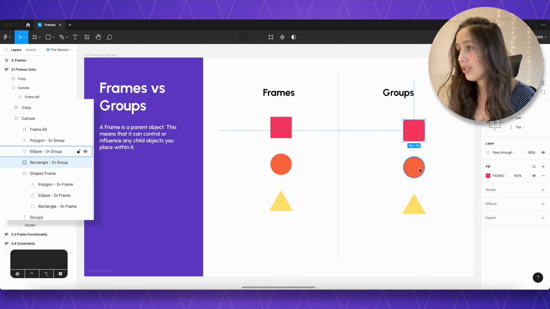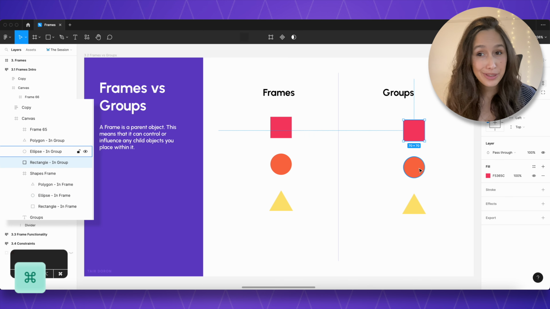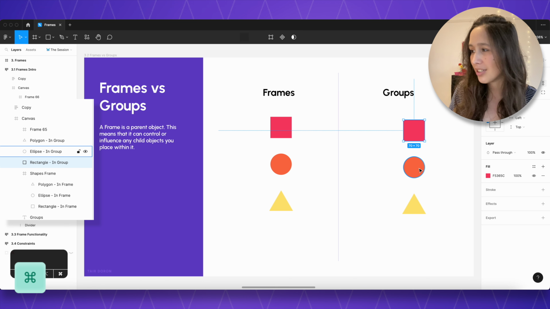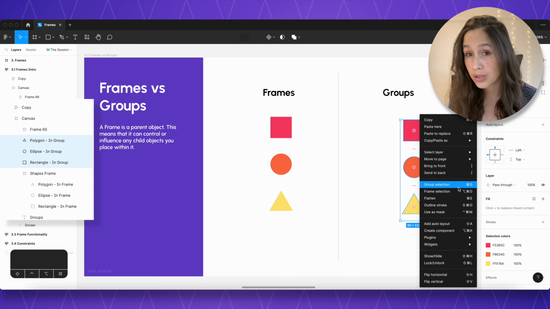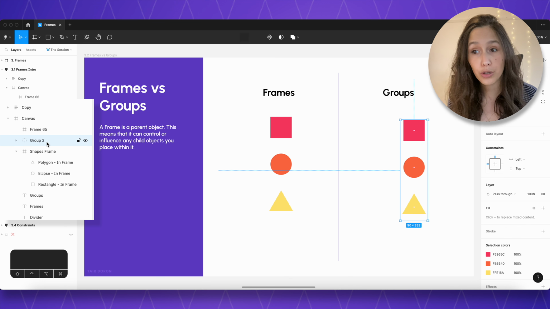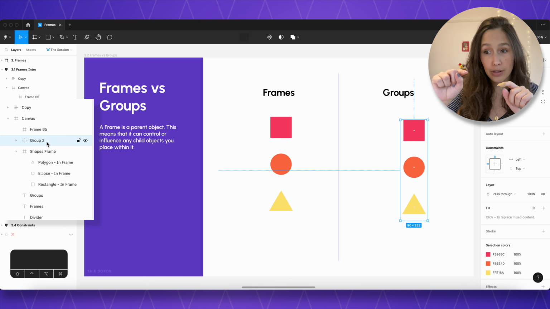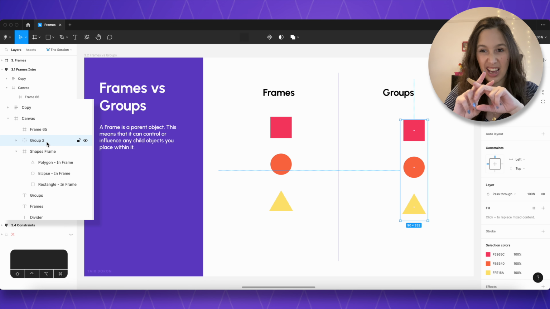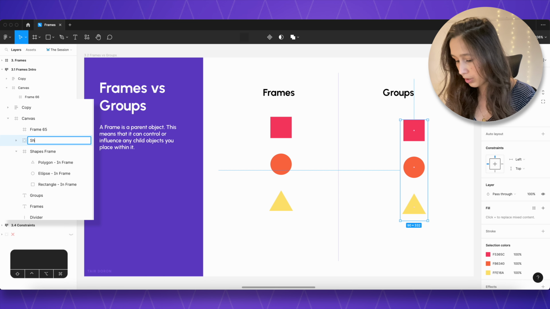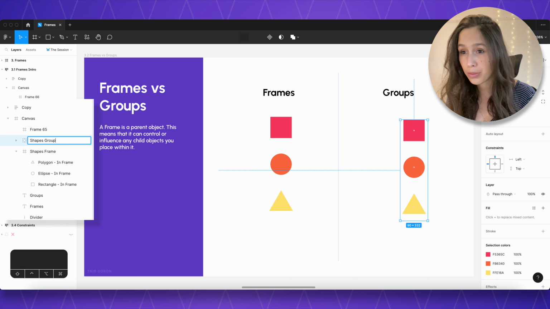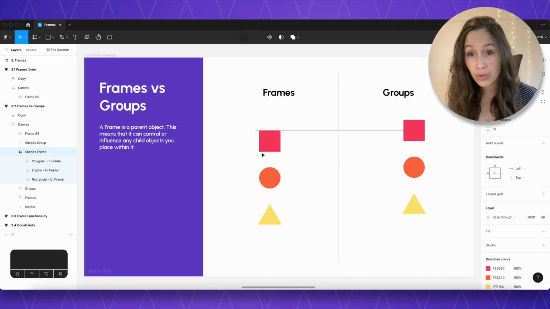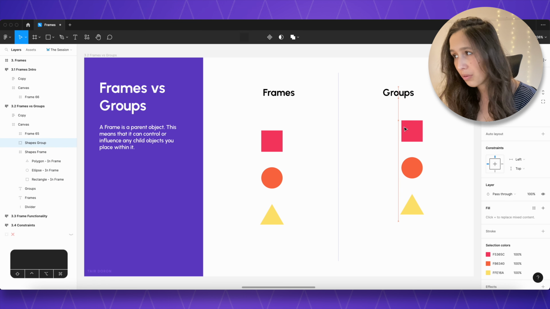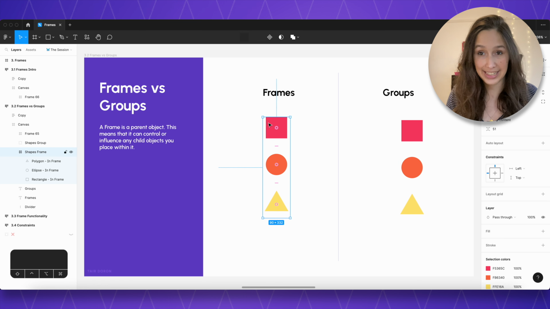I'm going to select these three. Again, I'm holding down Command like I did in previous videos to do that deep selection. I'm going to select these three shapes, and now I'm going to group selection. So you see that they're a group. Now a group gets the little dotted line around it, and a frame gets that little hashtag symbol. And I'm going to call this shapes group. Now if I select this frame and I move it around, I'm moving all the items together, and here I'm moving all the items together, so container, container.